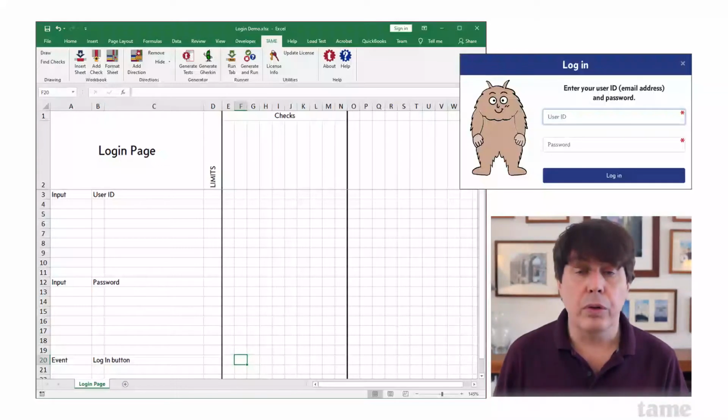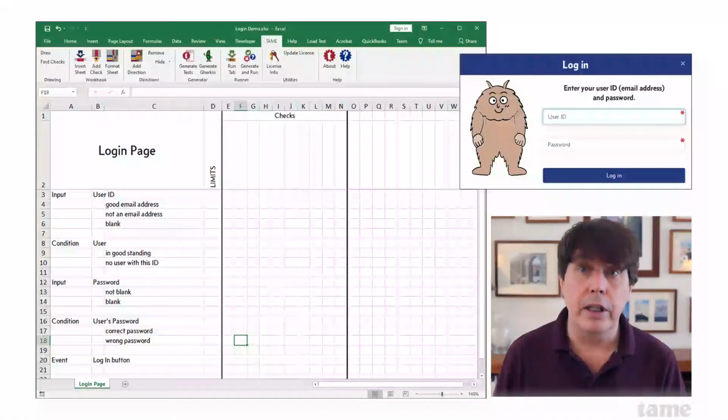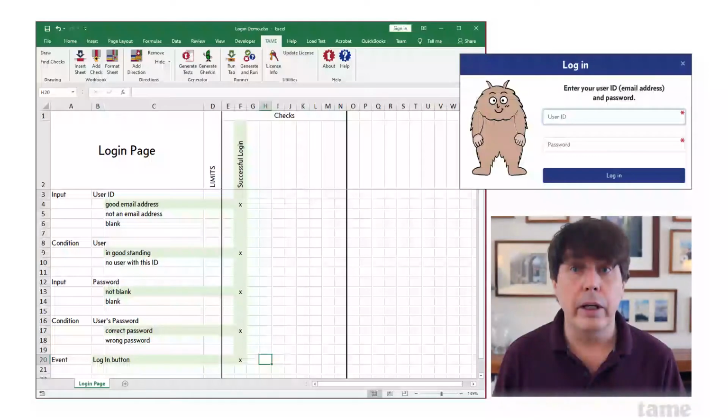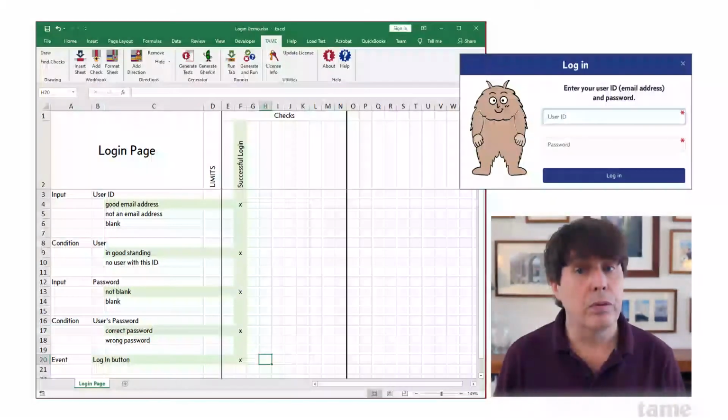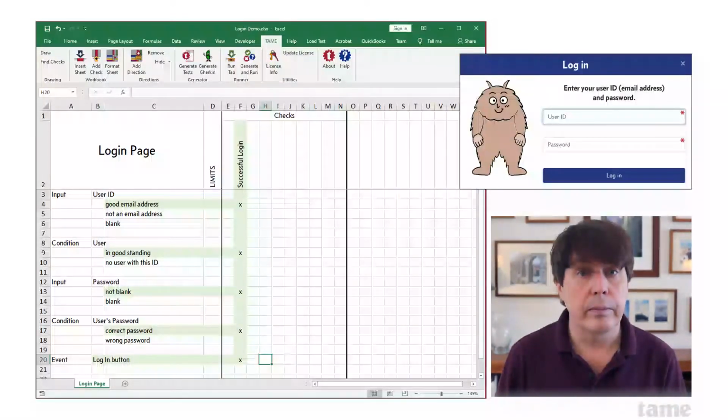Now, because the test also depends upon some pre-existing environment conditions, I'll also define these. Now, I'll partition each of the inputs and conditions into different choices, each of which will lead to different outcomes. For example, a successful login requires a user ID that's a good email address that names a real user, plus a non-blank password that's correct for that user. Now, marking these 5 rows defines what's required for a successful login.